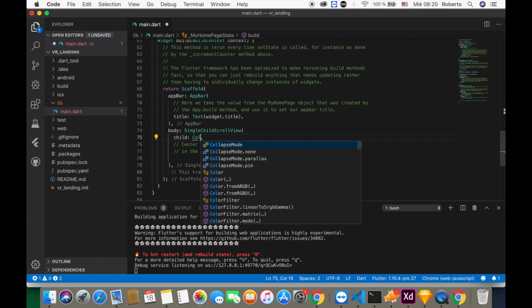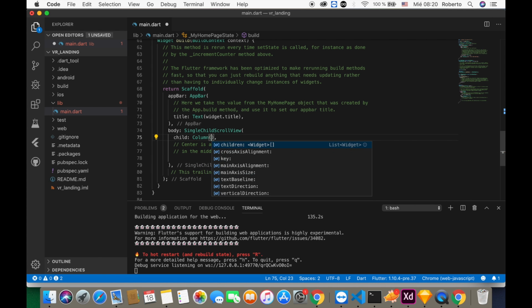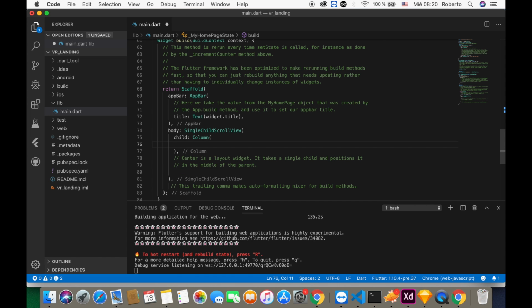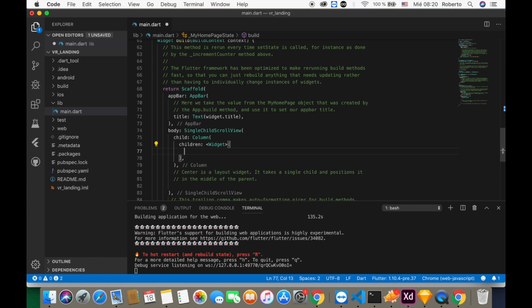So we are going to use a column. You have to remember that when we use single child scroll view, we need to assign a child. In this case, it has to be a column. In here, we are going to define the top header.